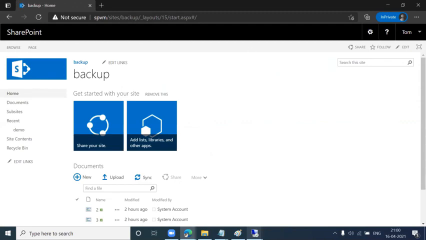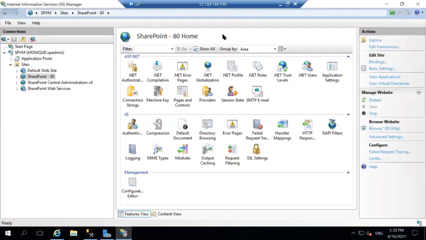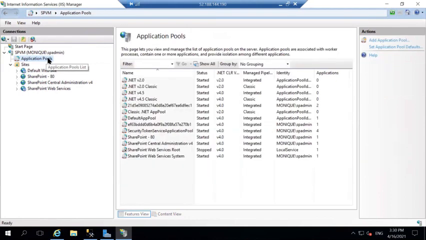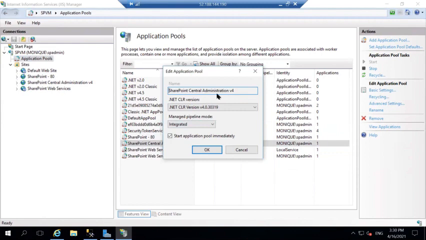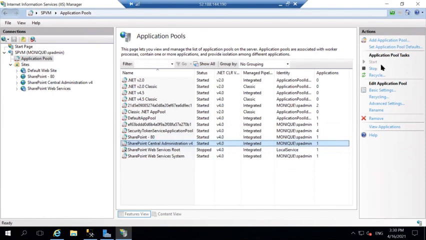But it's not always the case. Most of the time when we troubleshoot, we find that this is running fine. Something has happened in the background, which is my application pool. So my application pool, which is responsible for running a specific central admin site or the user site, if this particular service is going to stop.